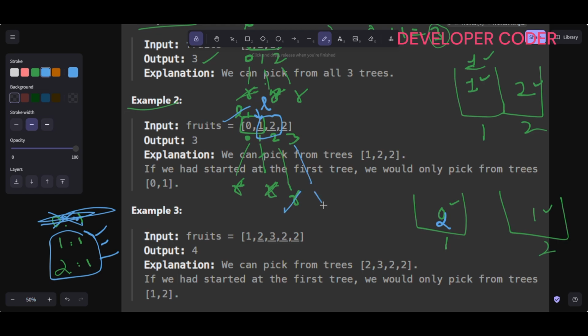Now again move R forward. Now your R is going to move here. So now 2 is appearing one more time. Let's say I put here, so 2 frequency is going to become 2. Now if you see, map size is still 2, right? And how many fruits are you able to collect? 1, 2, 3. Okay, 3, right?